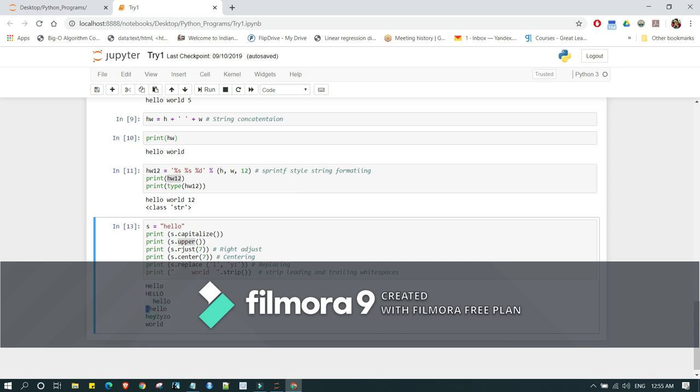For center, it has put one space in the beginning and one space at the end. So 2 and 5 is again 7. That's how you do center. For replace, I have asked it to replace L with YZ. So wherever it finds an L, it replaces L with YZ. And for the last one, I asked it to strip the spaces in the beginning and the end of the word, so it doesn't have any spaces anymore.